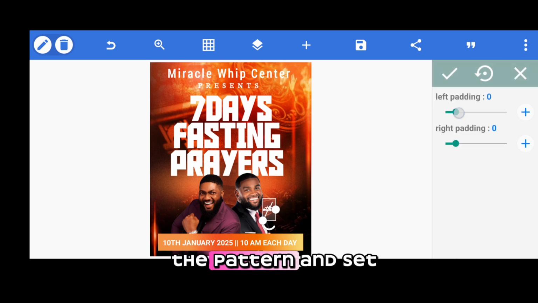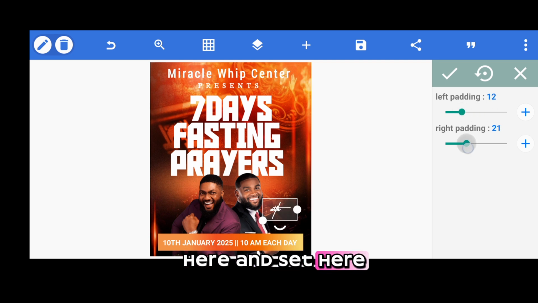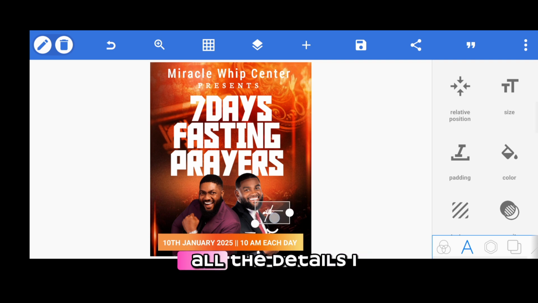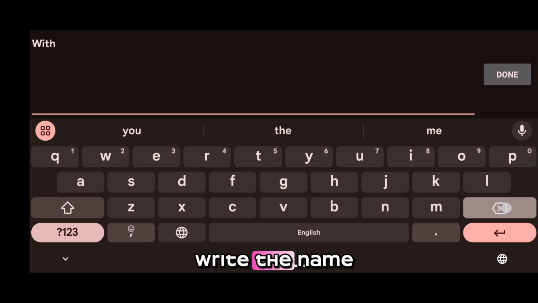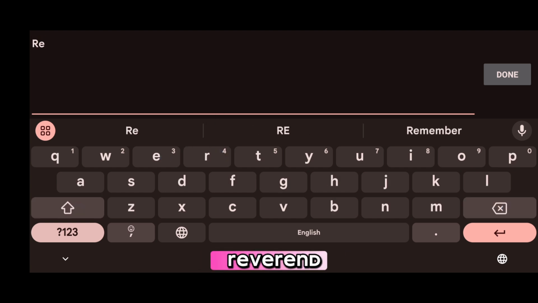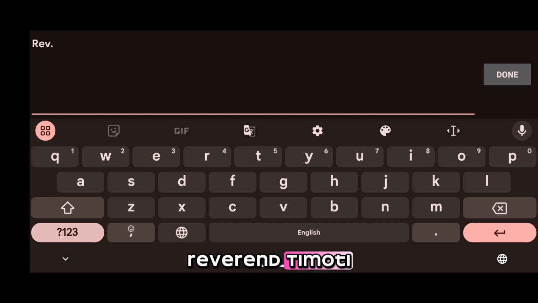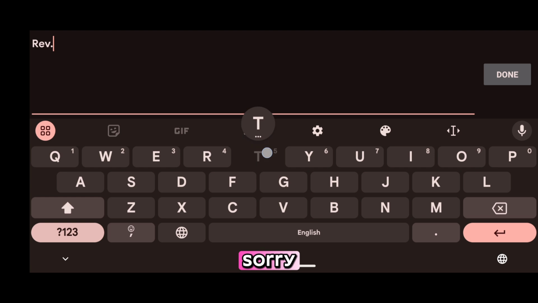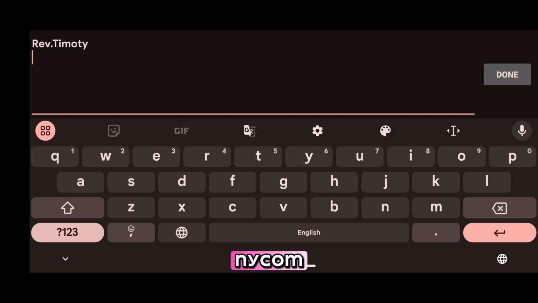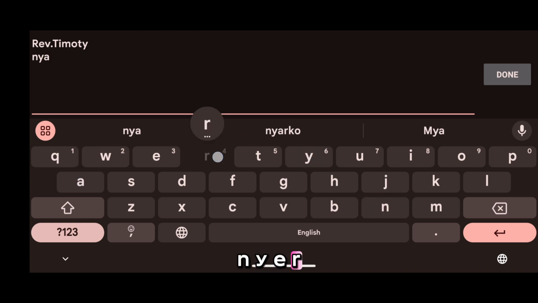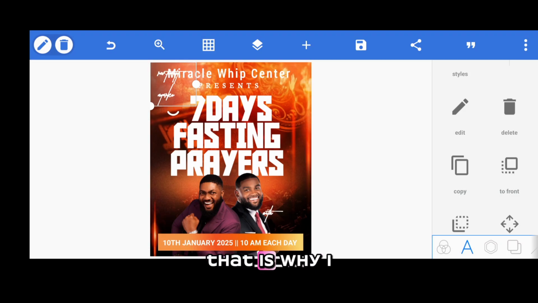So I'll go to the padding and set here and set here. Perfect. And make sure that all the details I want will come up. Yes, so I'll go here again and copy it and then edit and write the name. So the name is Reverend Timothy. Sorry, Timothy, maybe Nyarko. That is it. For the purpose of the tutorial, that is why I am using this name.